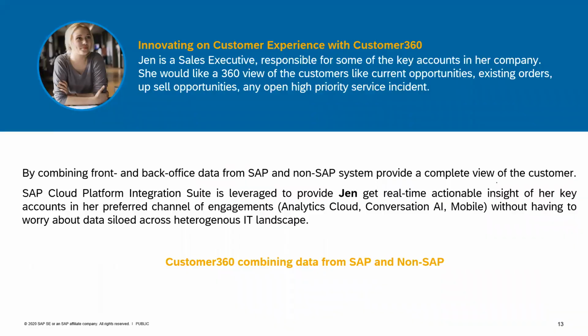With that, I will jump into a quick demo that gives you an interesting view of how all these capabilities are being brought together, in addition to the scenarios that I explained. So let us consider the role of Jen. Here, Jen is a sales executive responsible for some key accounts. And so she needs a 360-degree view of her customers. She wants to see top opportunities, existing orders, upsell opportunities, visibility to support and incident requests that are being raised, right? And she wants to do this in real time, so that she is able to take actions.